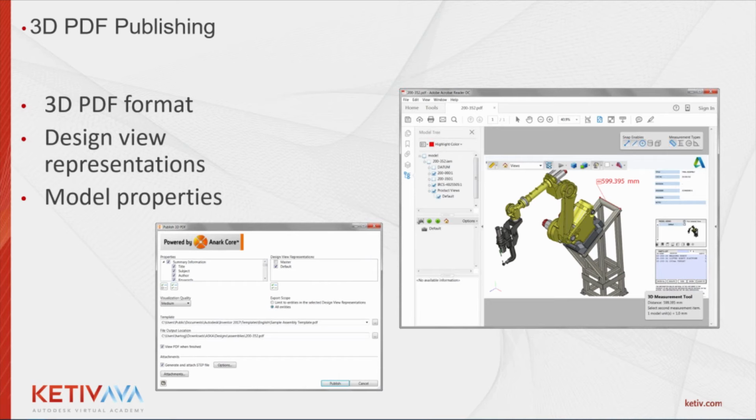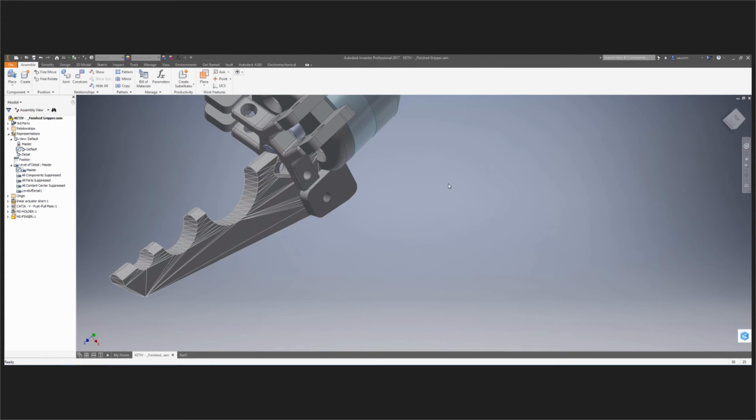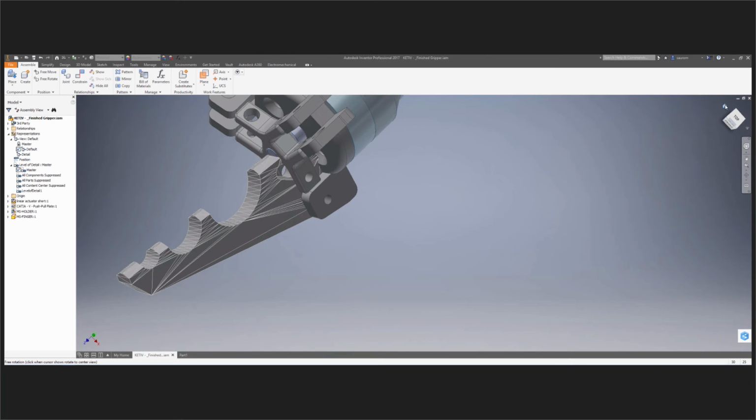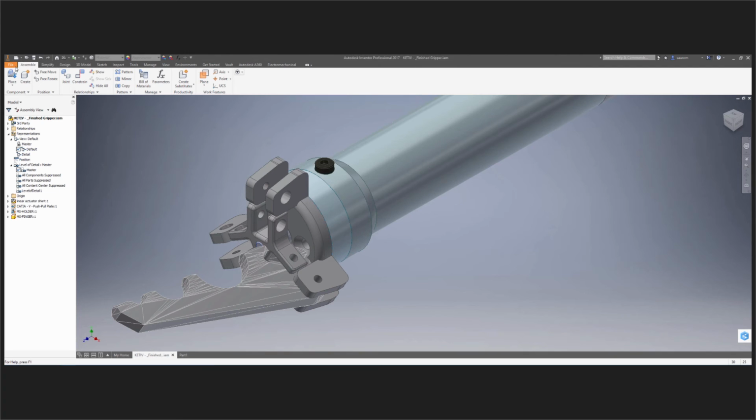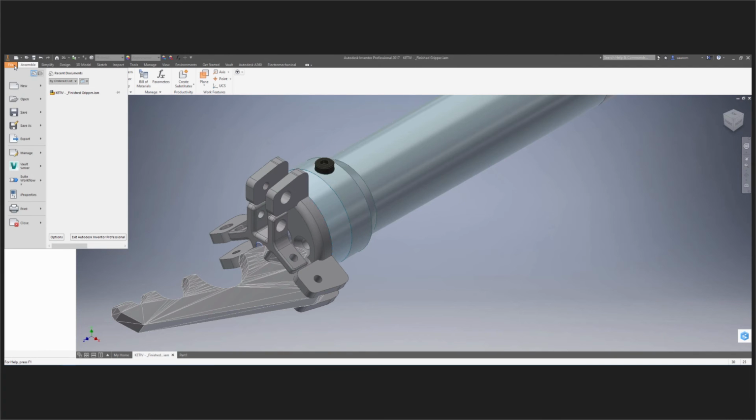Now, how can you communicate this great design of yours to someone that has no clue how to rotate a part, zoom in, or do anything like this? Well, you can use 3D PDF if you needed to, which is very interesting. Let me go back to Inventor. All right, so we have this great model. We've all seen it. It's a one-finger gripper. What you can do is go inside a file. You can export it as a 3D PDF.